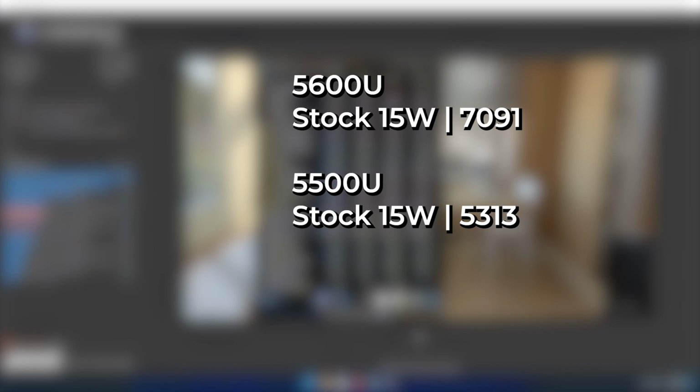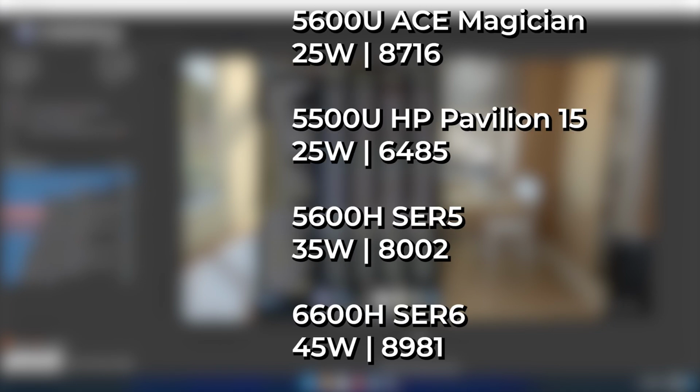Now, for comparison, at the stock 15 watt TDP, a Ryzen 5 5500U gives a Cinebench score of 5313. So there is a noticeable uplift going on here already at just the stock setting, but things get really interesting once we turn things up to the 25 watt TDP. Once I let the system run with a full 25 watts, we actually got an impressive score on Cinebench, with our multi-core score being 8716.